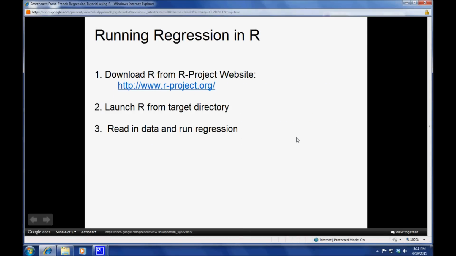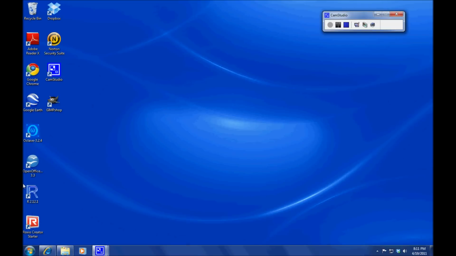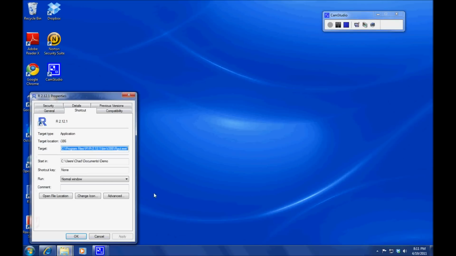The next step is to run the actual regression using R. I've shown the link where you can download R here. R is available for Windows, Mac, or Linux. And there's a very active online community using R, so it's easy to find help or to get questions answered. I've installed R on this machine, and as you can see here, I've set it up to launch in the demo directory, which is where I have the files for this demo stored.